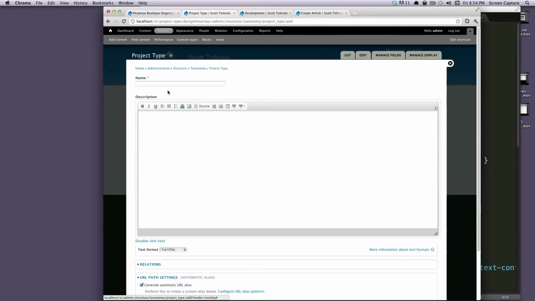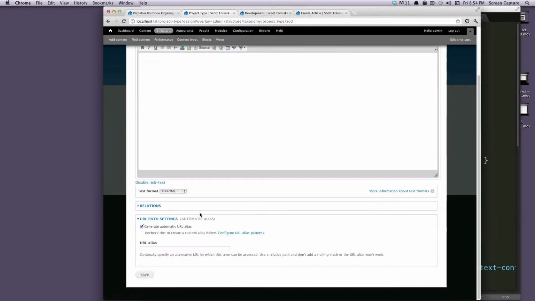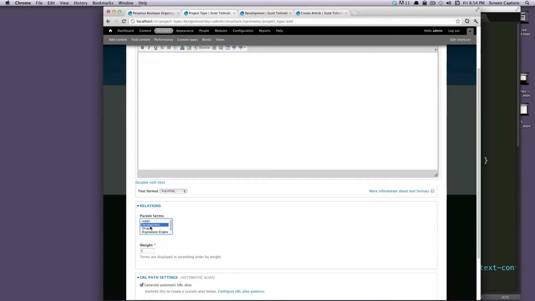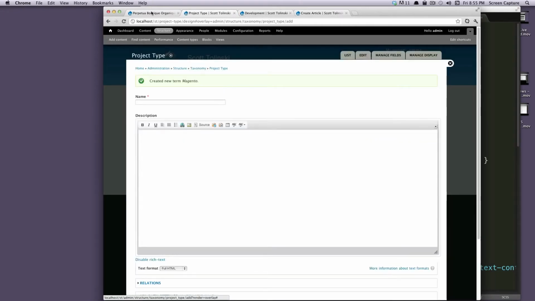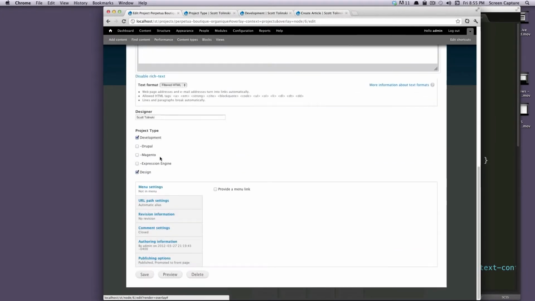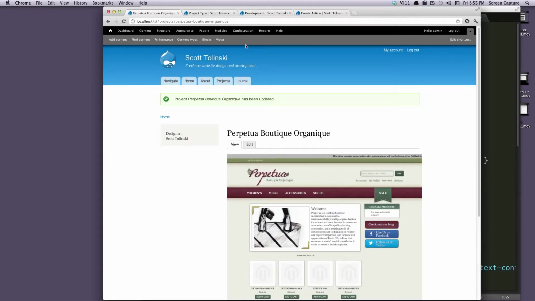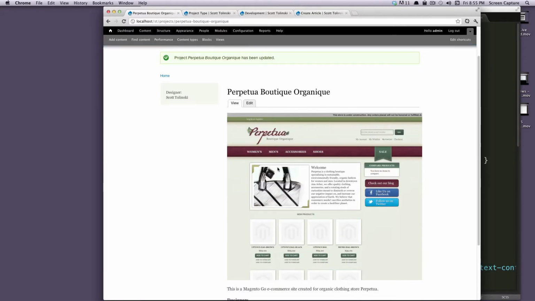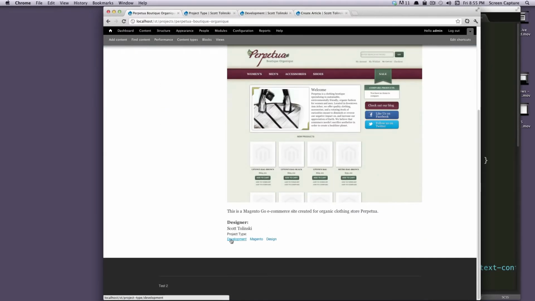I'm going to make one more, and it's going to be Magento. We're going to have this be under development as well. Under this Perpetua project, if you recall, I built this in Magento. So we can scroll down here and select that it was developed in Magento. Notice how you can just click Magento and not development. That's no big deal, but just notice that. Now this site was built in Magento, and it's categorized as development, Magento, and design.